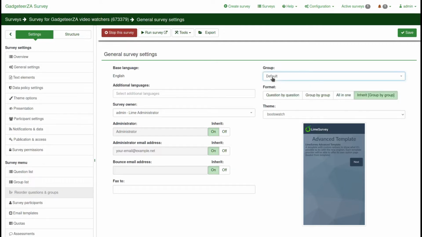Obviously, I don't have group set at the moment, so it is a default. You can also show what format people will see the questions. Do they get it one question at a time, group by group? I think mine is actually set up group by group. It's inheriting that. Or do you get everything all in just one long page and you start filling it in?